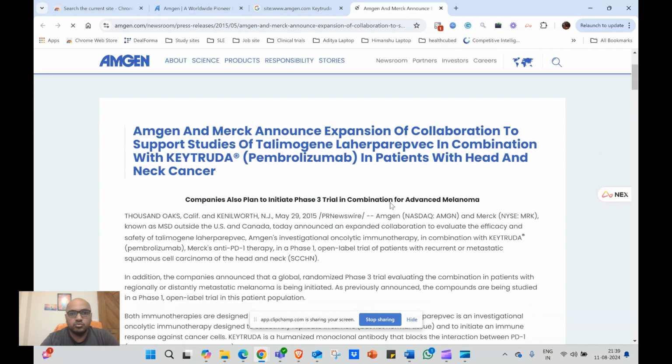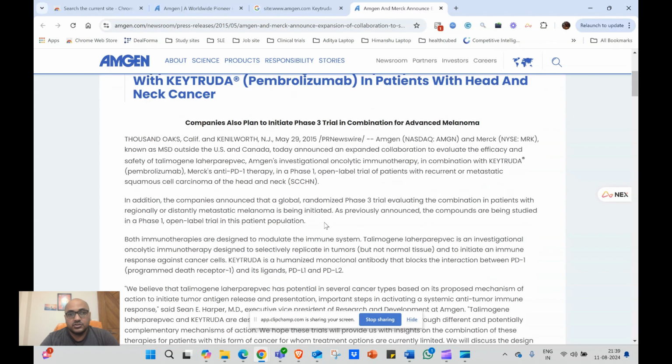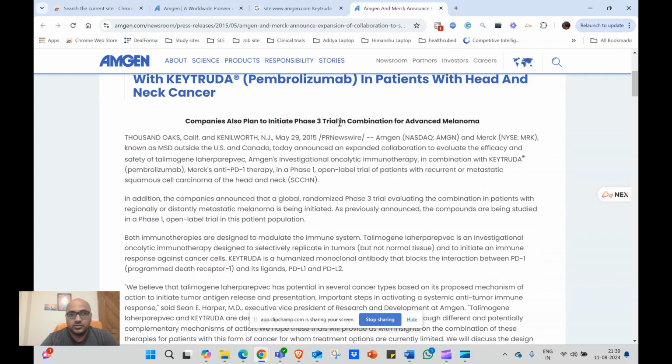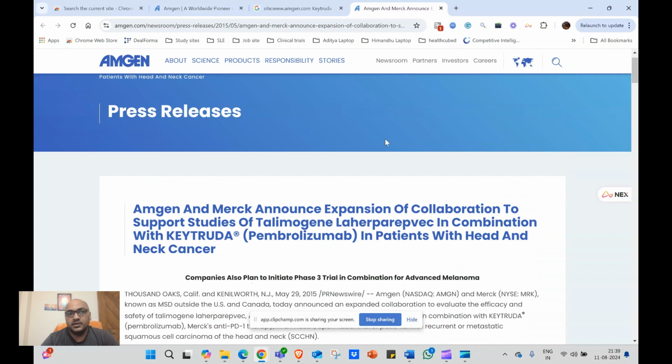Okay, so in 2015, Amgen collaborated with Merck to study their, I think, gene therapy. Yes, it is a gene therapy in combination with Keytruda in patients with head and neck cancer. The company also plans to initiate phase 3 in the same combination for advanced melanoma. So this is the news. If I search on this website, it gave me this.